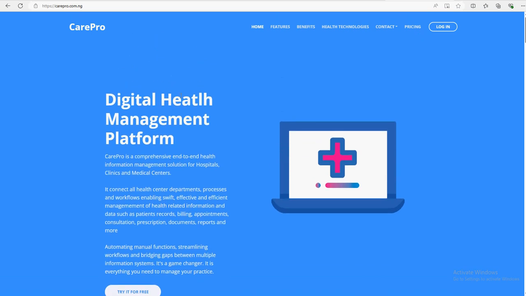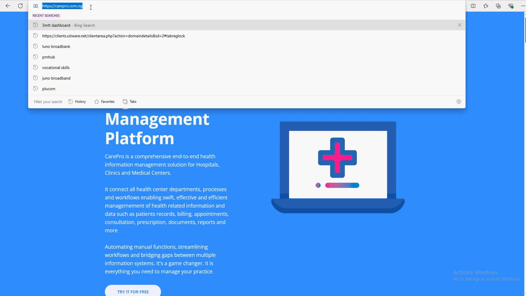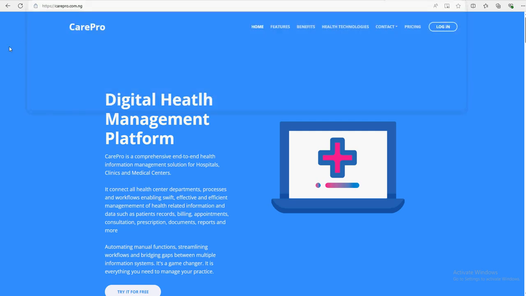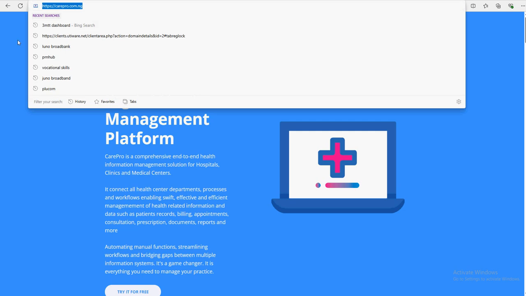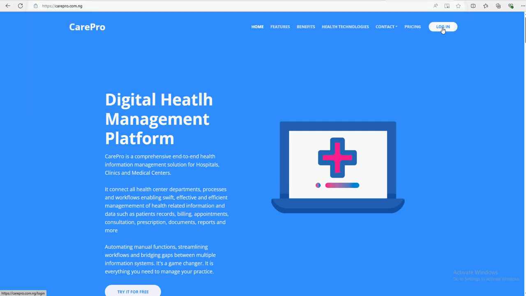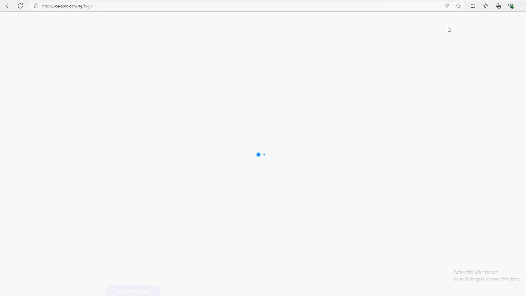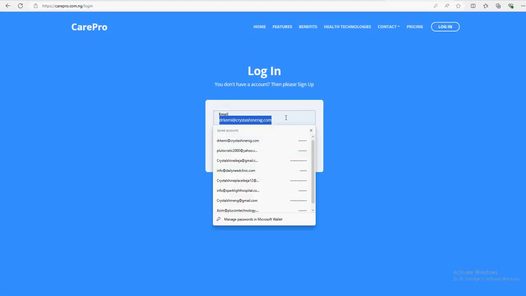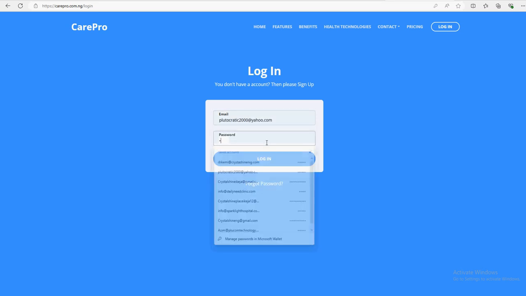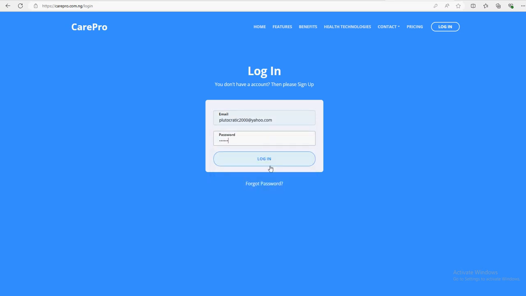So the first thing you do is come to this URL, carepro.com.ng. So once you get to the URL, you can now log into the system. So in this login, I'm going to show you some brief information about the key features that we have in the CarePro system. So I'm going to log in now.